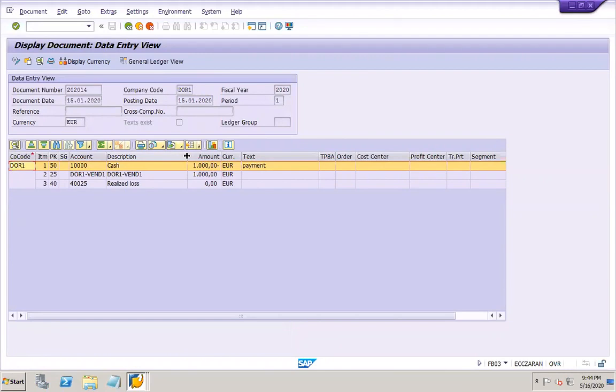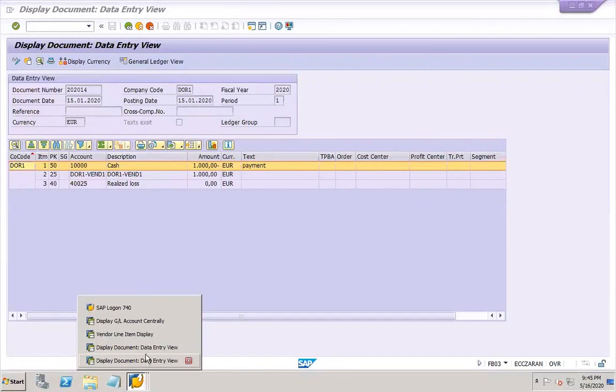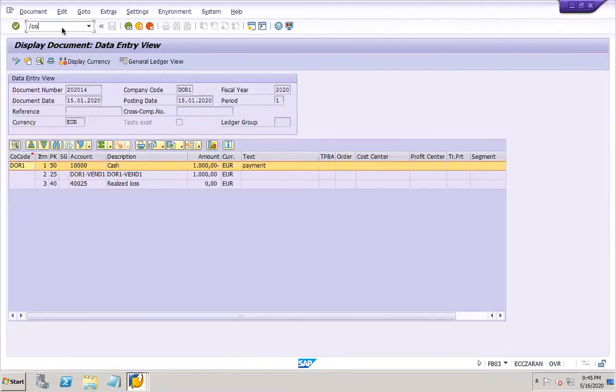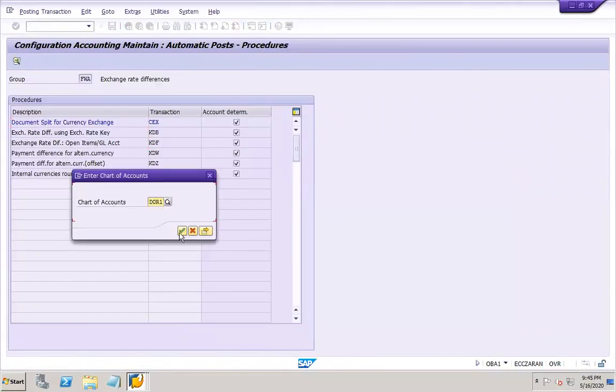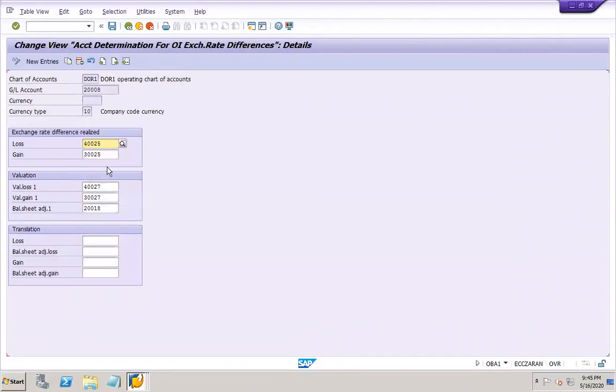Got it? How about unrealized? Unrealized will come into the picture when we do the revaluation from FAGL_FC_VAL, which we have already discussed in foreign currency revaluation. So how are the GL accounts coming? Let me show you. GL accounts are coming like this. Realized are coming from here when you make the payment. Unrealized are coming from here at the time of revaluation.